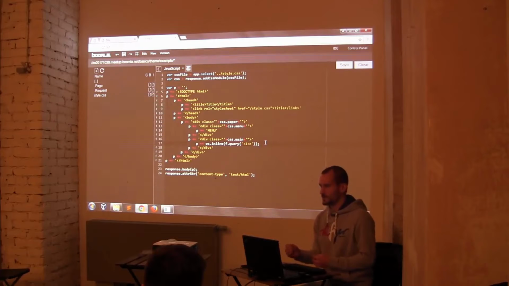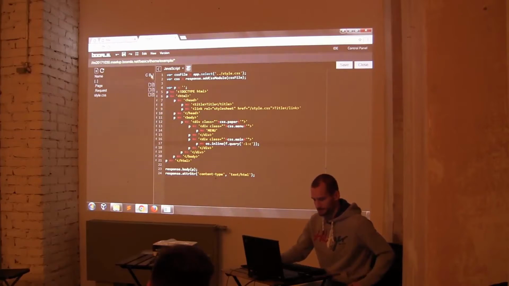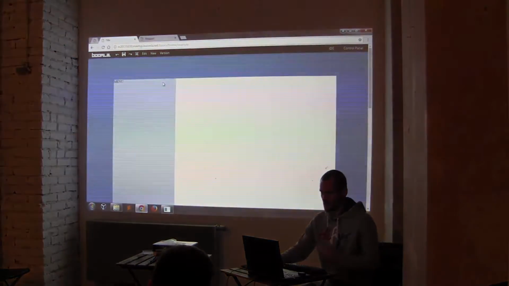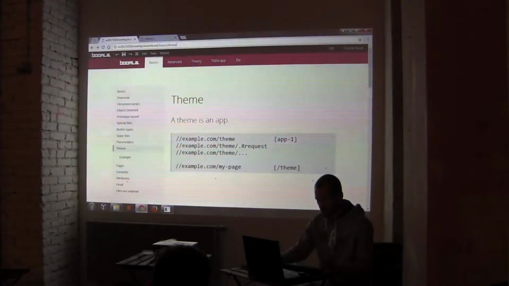There's this Hollywood principle that you don't call them, they call you. So that's the problem with frameworks that we don't like. Okay, and so now we have this theme. Actually, let's try to use this. So I go level up, and we have this page which we are on, basics/theme.